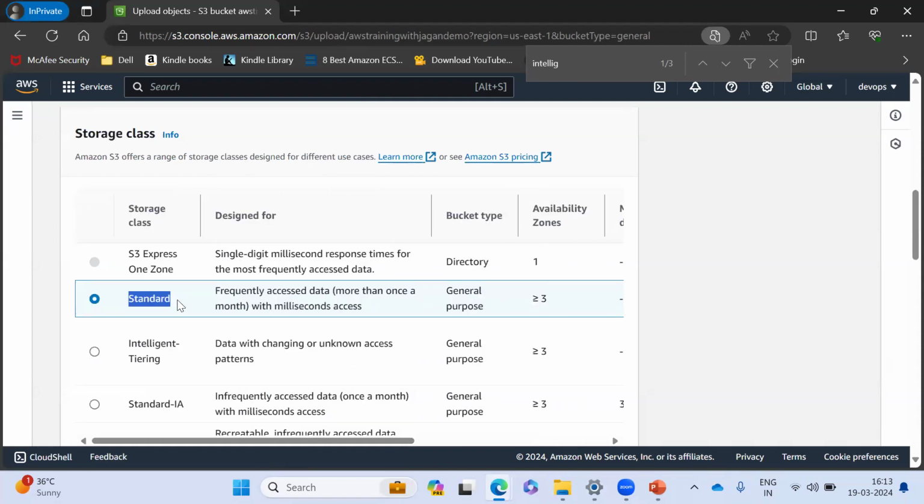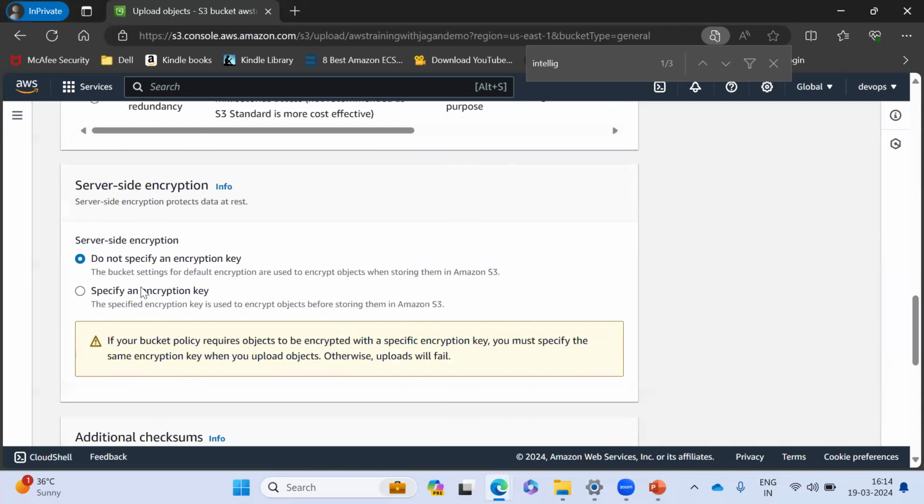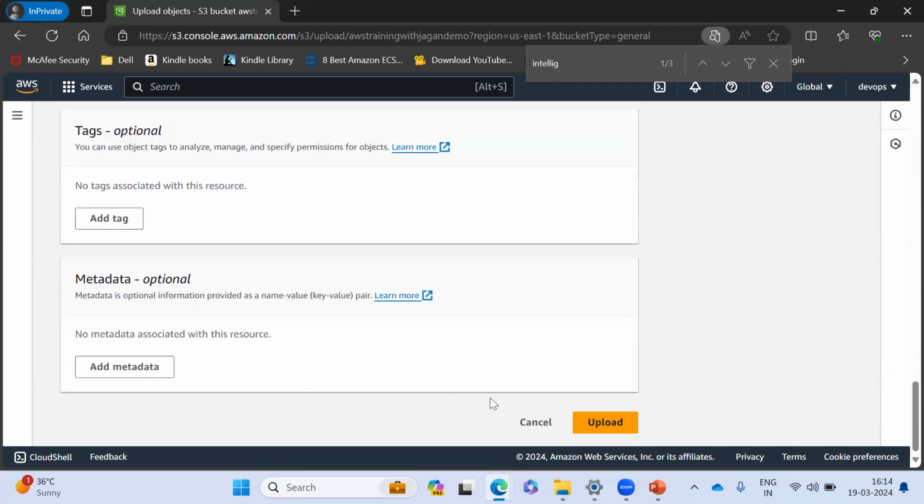So in this case, I'm going to make it a standard tier. By default it takes standard. You can change to other tiers also. As part of the use case, I'm going to upload as standard and click on this. Other things you can leave as default and click on upload.